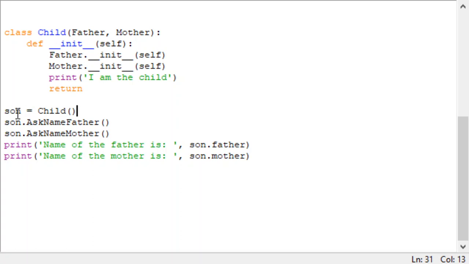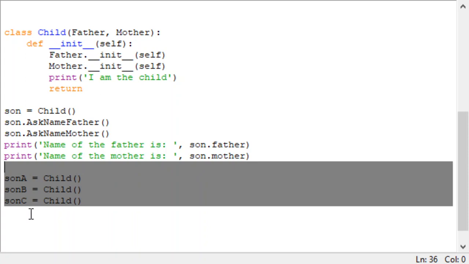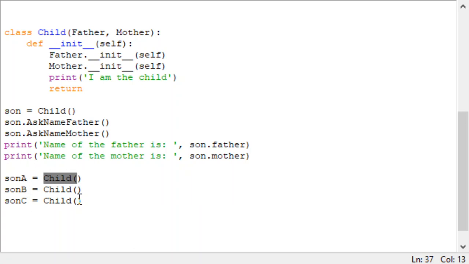So for right now, I can say I have a son called son A, which is going to be inheriting the child's class. I can also have a son B, which is also going to inherit the child's class. I can also have son C, also inheriting the child's class. So what exactly is this? This is basically what we call polymorphism, whereby you're trying to have more replicates of a particular class. Like you are trying to have more replicates of objects, but of the same class. So that is what I'm trying to say.